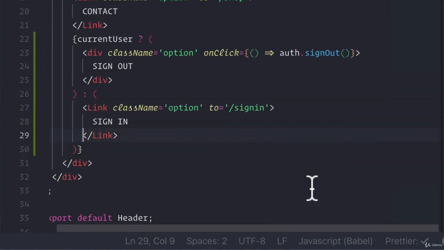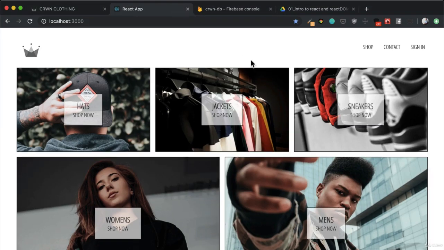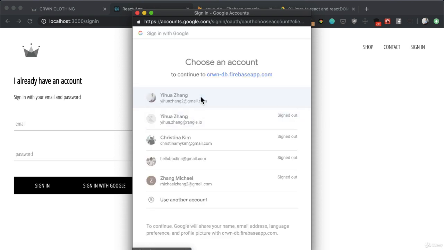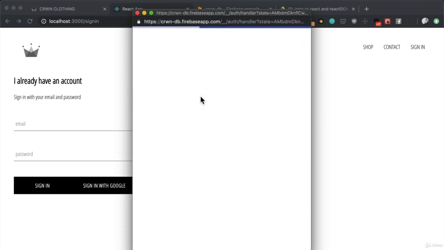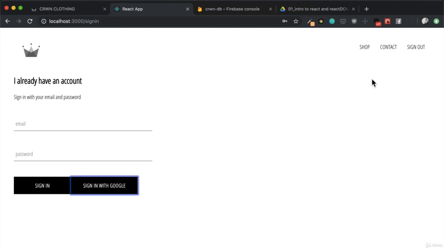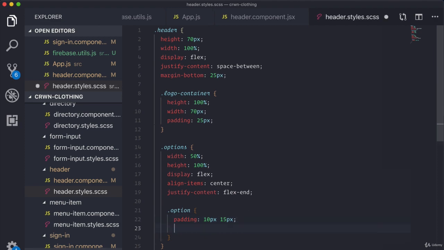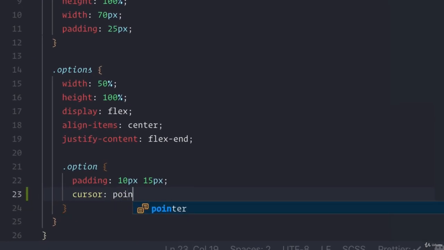And now if we check our application, normally there's a sign in, but if we're signed in with our Google account, instead it'll be a sign out button, which if we click will sign us out. But we don't have our cursor pointer on it, so let's just add that to our styling here. Inside of our option, we'll put cursor pointer just to be sure.